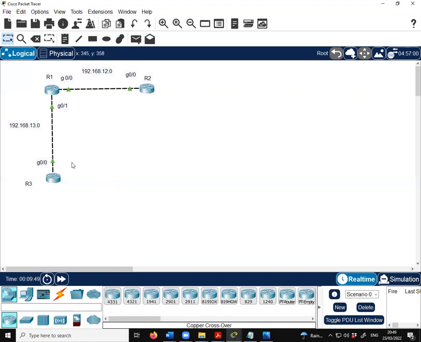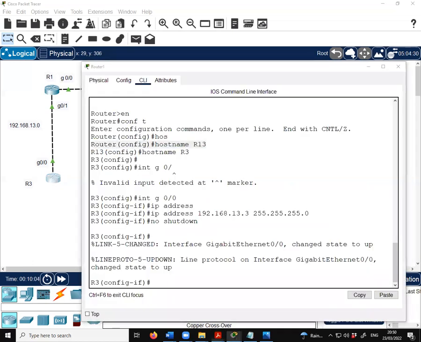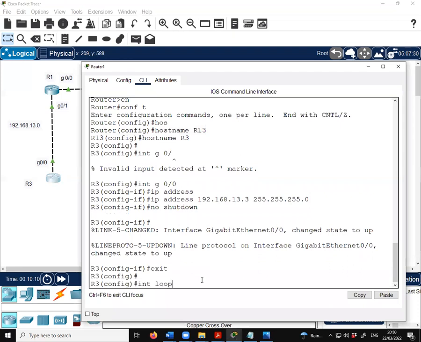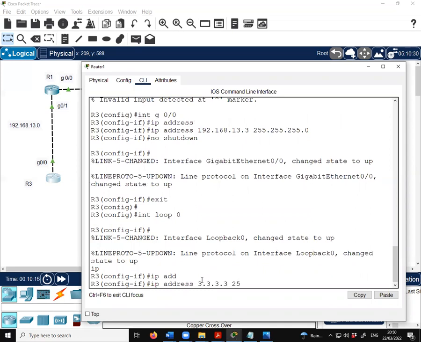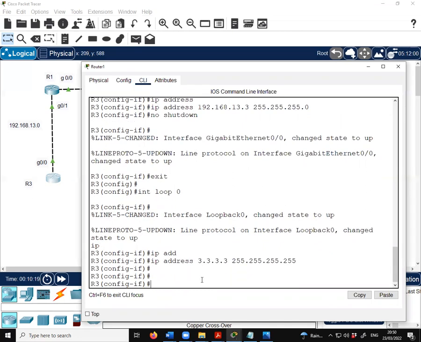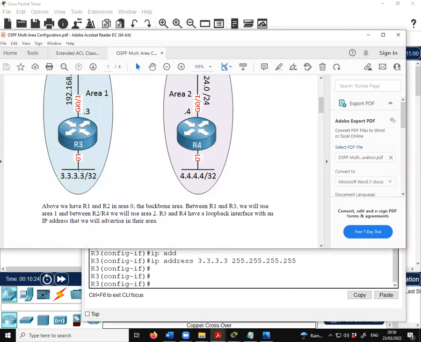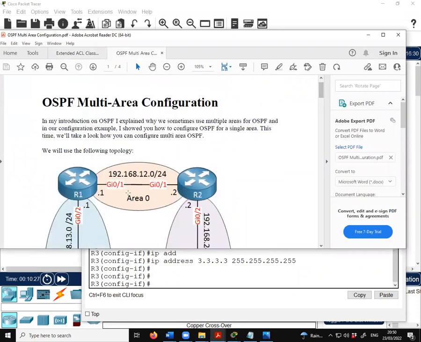Okay, so let's start configuring OSPF. We'll start at R3. What we're going to do with R3 is give it a name first, and then a loopback before we do anything. So interface loopback 0, IP address 3.3.3.3 255.255.255.255. If you have a look at the diagram, we have a loopback on R3 of 3.3.3.3, the loopback on R1 is 1.1.1.1, and the loopback on R2 is 2.2.2.2.